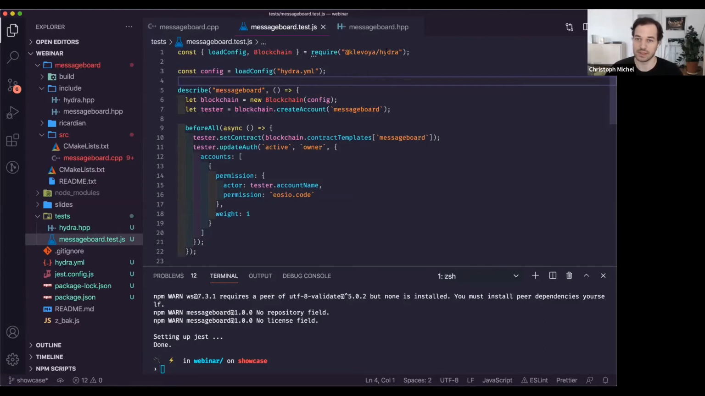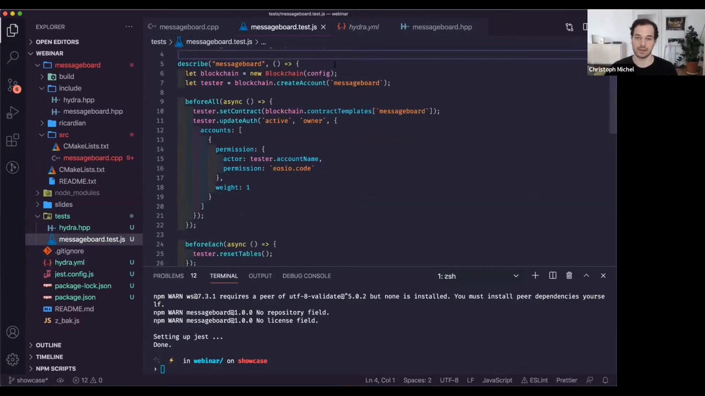First, it imports the Hydra environment, the load config and the blockchain. Then it loads the config file from this hydra.yaml file that we just saw. And then here's already the testing boilerplate. It creates a blockchain with this configuration and creates a tester account. Then before running any tests, it does something once: it sets the contract of this tester account to this message board contract that we define in this config file.